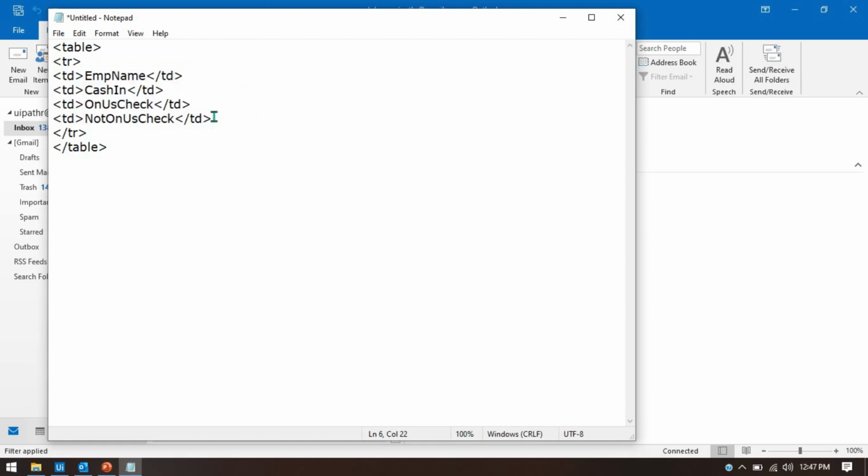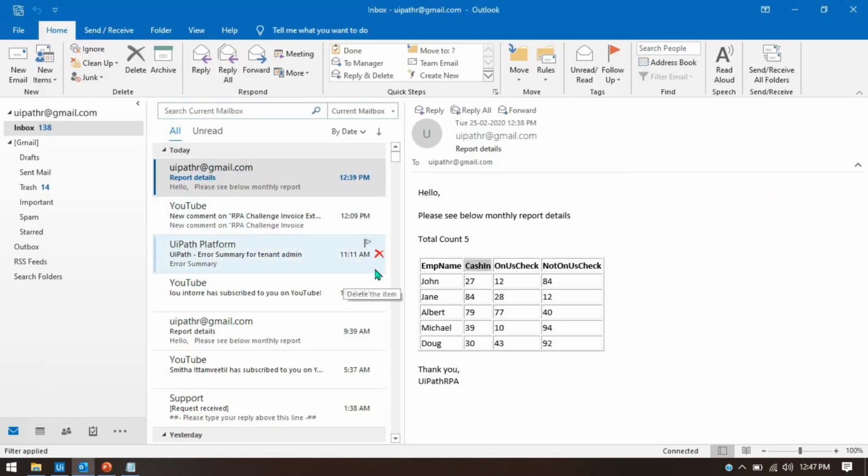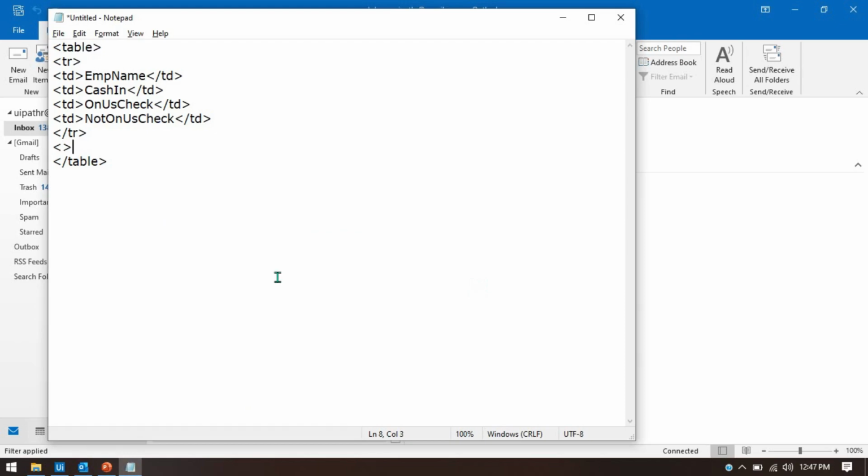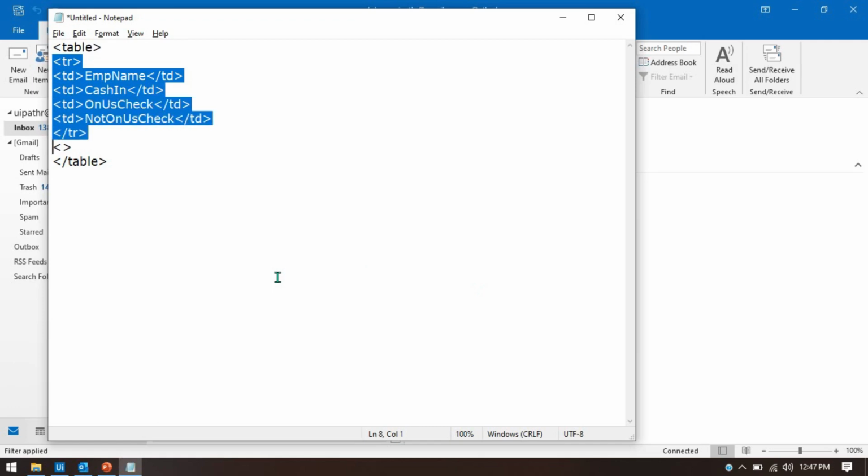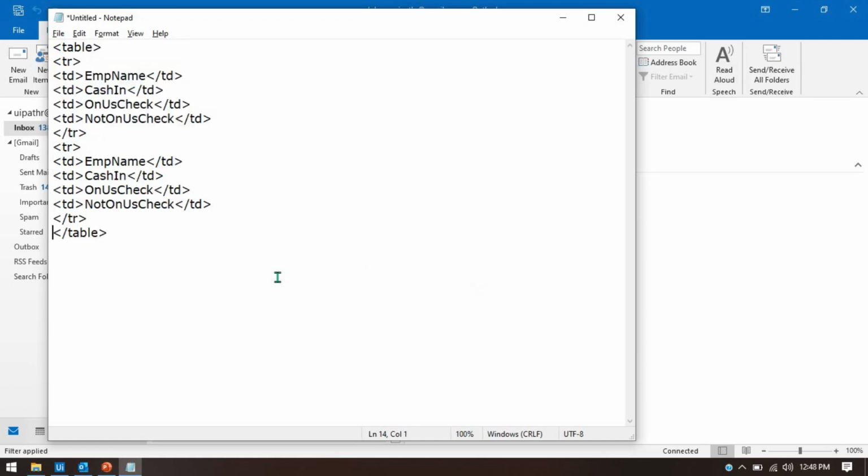Now we need to take another row so that we can write this data in the next row. So what will happen? Again, if we take all this row with this, it will create one more row and then it will write all this data. And now we need to put here, let's say I'm putting Manish, cash in will be 15, on US check will be 25, not on US check will be 45. So I'm just putting this.